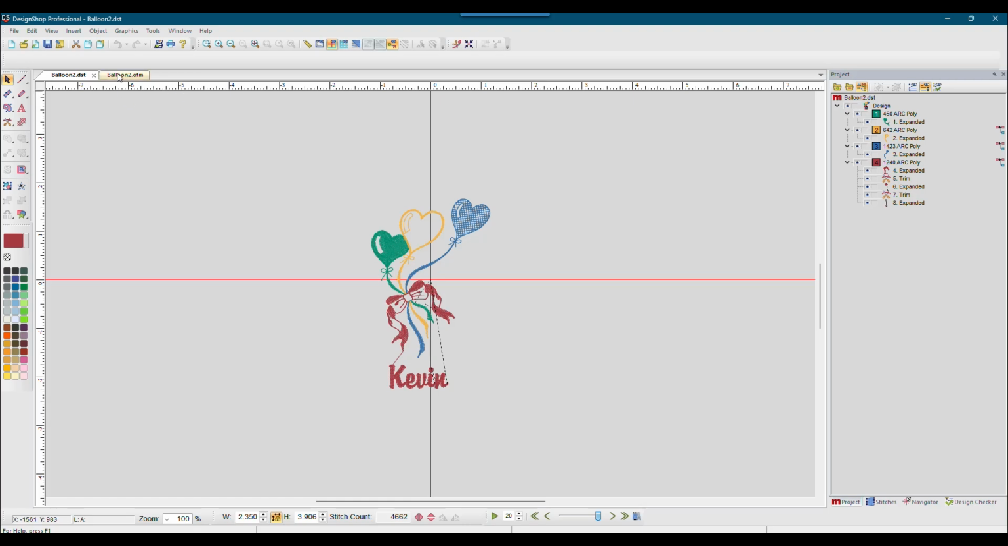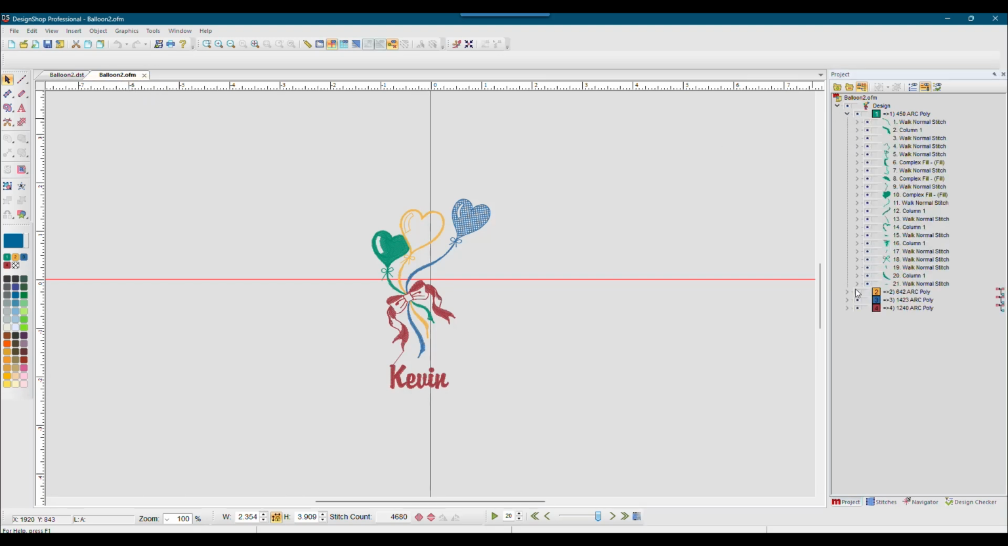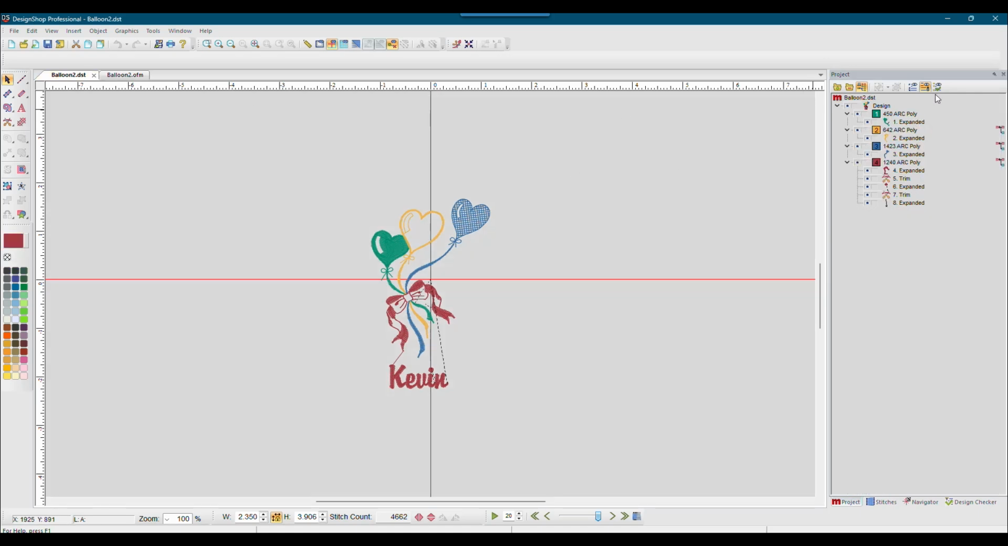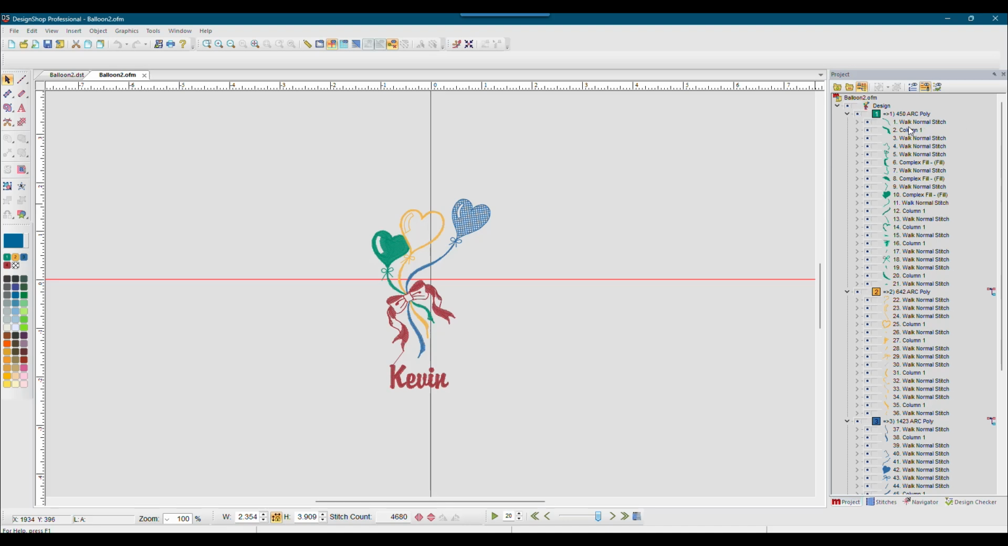Then I have the same file, but as an OFM, which is actually in wireframing. I'll click on this to open it up a little bit, and then you can see all the wireframing data. It's not going to say expanded. Expanded files are always going to say expanded over here in the stitch list. On this one, which is done in wireframing data, it's always going to say walk, normal column, complex fill. That's how you can tell what you're working in.